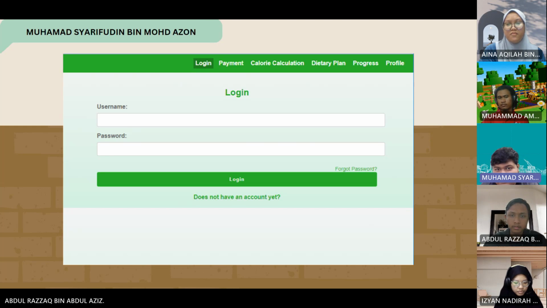For the first UI design, which is the login page, we can see that the user will need to put their username and their password. There is also a button for if the user forgot their password. If the user has not yet registered an account on the website, they can choose the option for does not have an account yet.